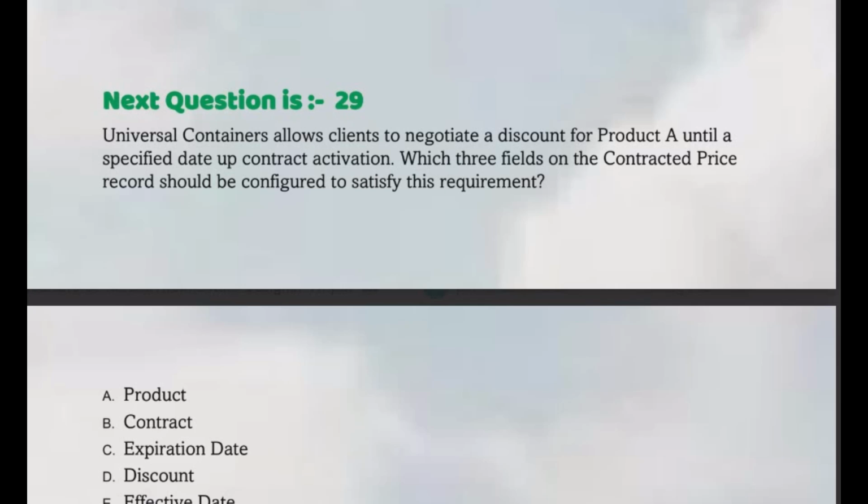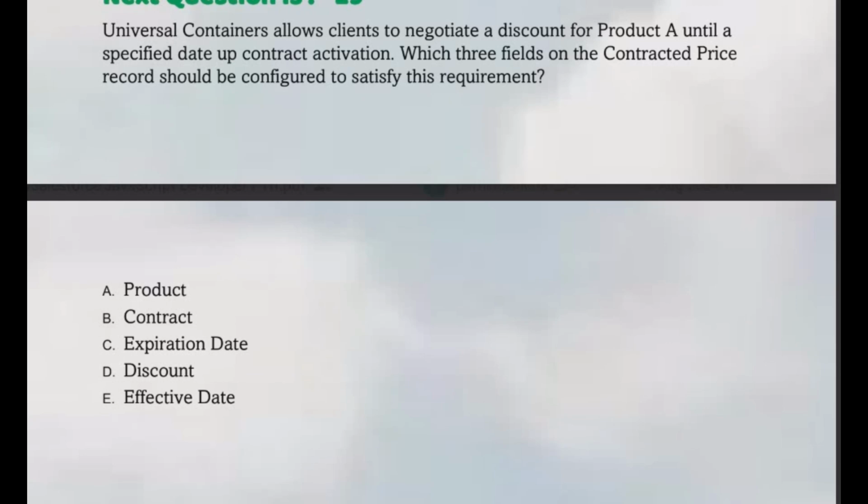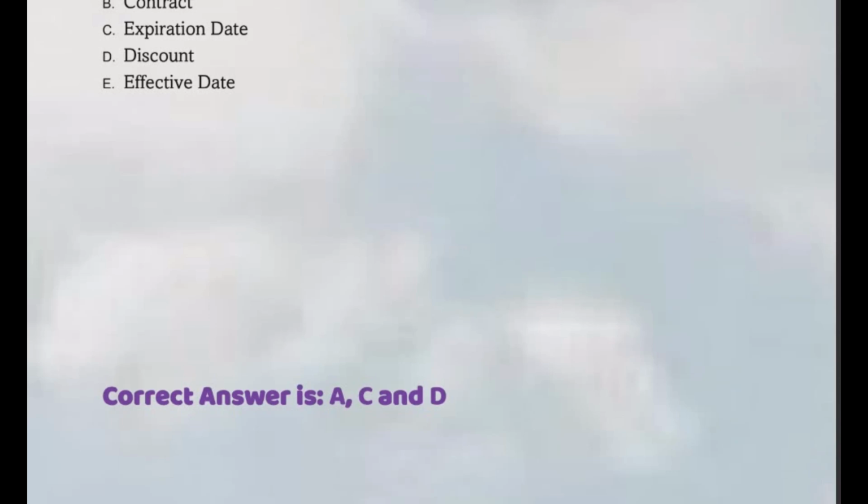Question is Universal Containers allows clients to negotiate a discount for product A until a specified date of contract activation. Which three fields on the contracted price records should be configured to satisfy this requirement? Option A product, Option B contract, Option C expiration date, Option D discount, Option E effective date. Correct answer is option A, C and option D.